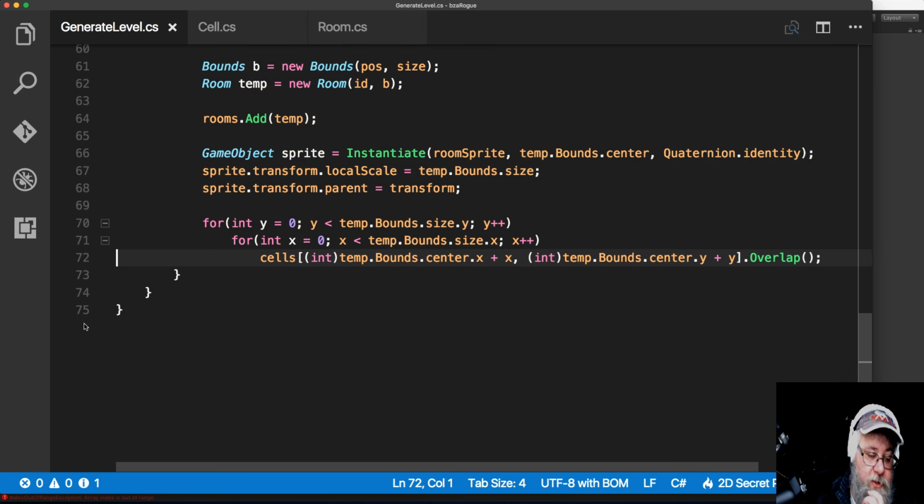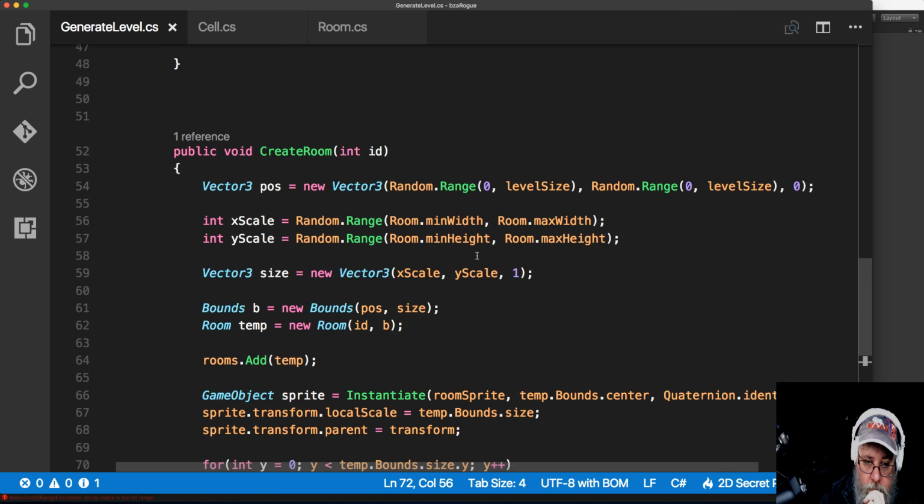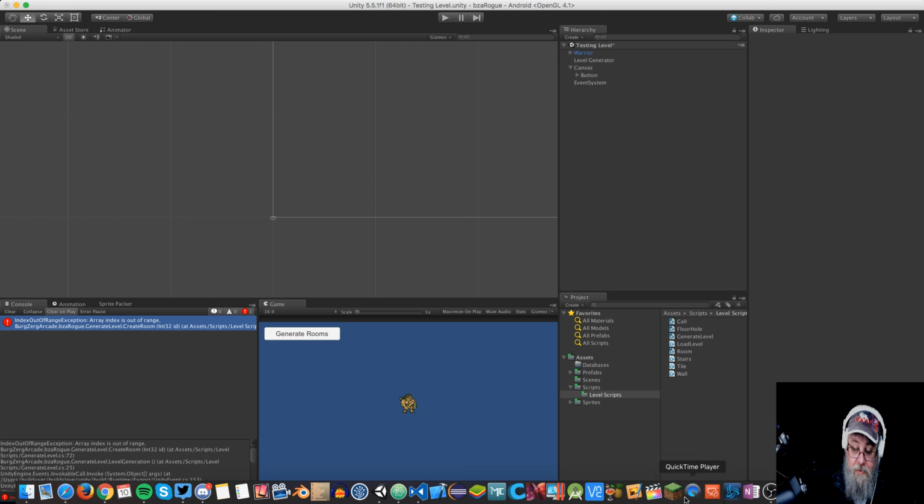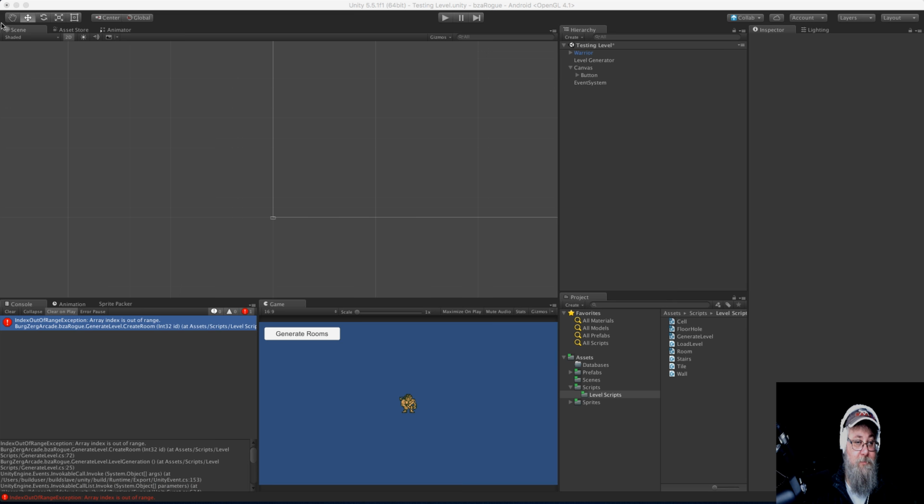And I got an index out of range, and that has to do with up here. I'm generating the position of where to put this room, and then I go ahead and figure out the size, and then I'm placing the room down. The problem with that is, if I go ahead, and let's zoom in, hopefully you can see the lines here. Well, here, this is why I have this tool.